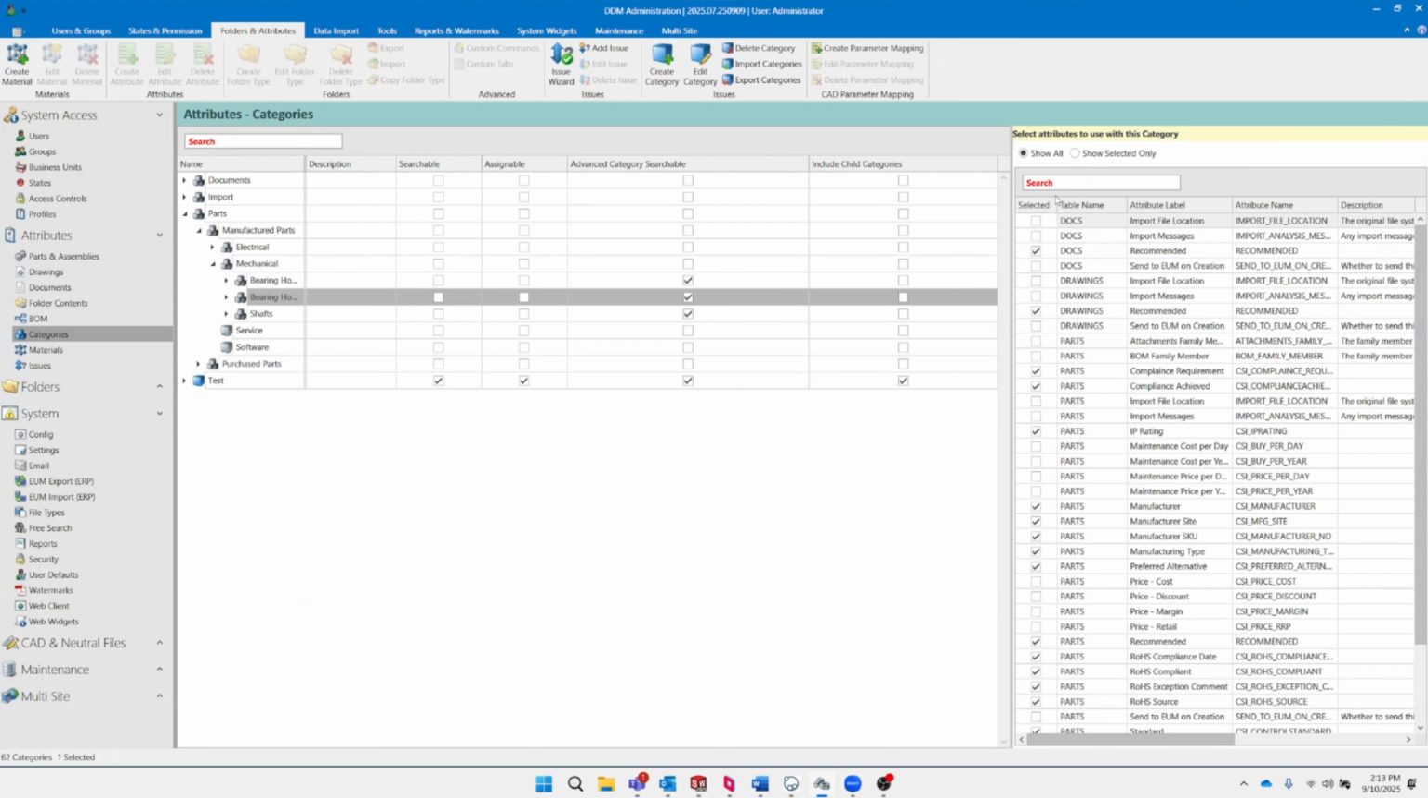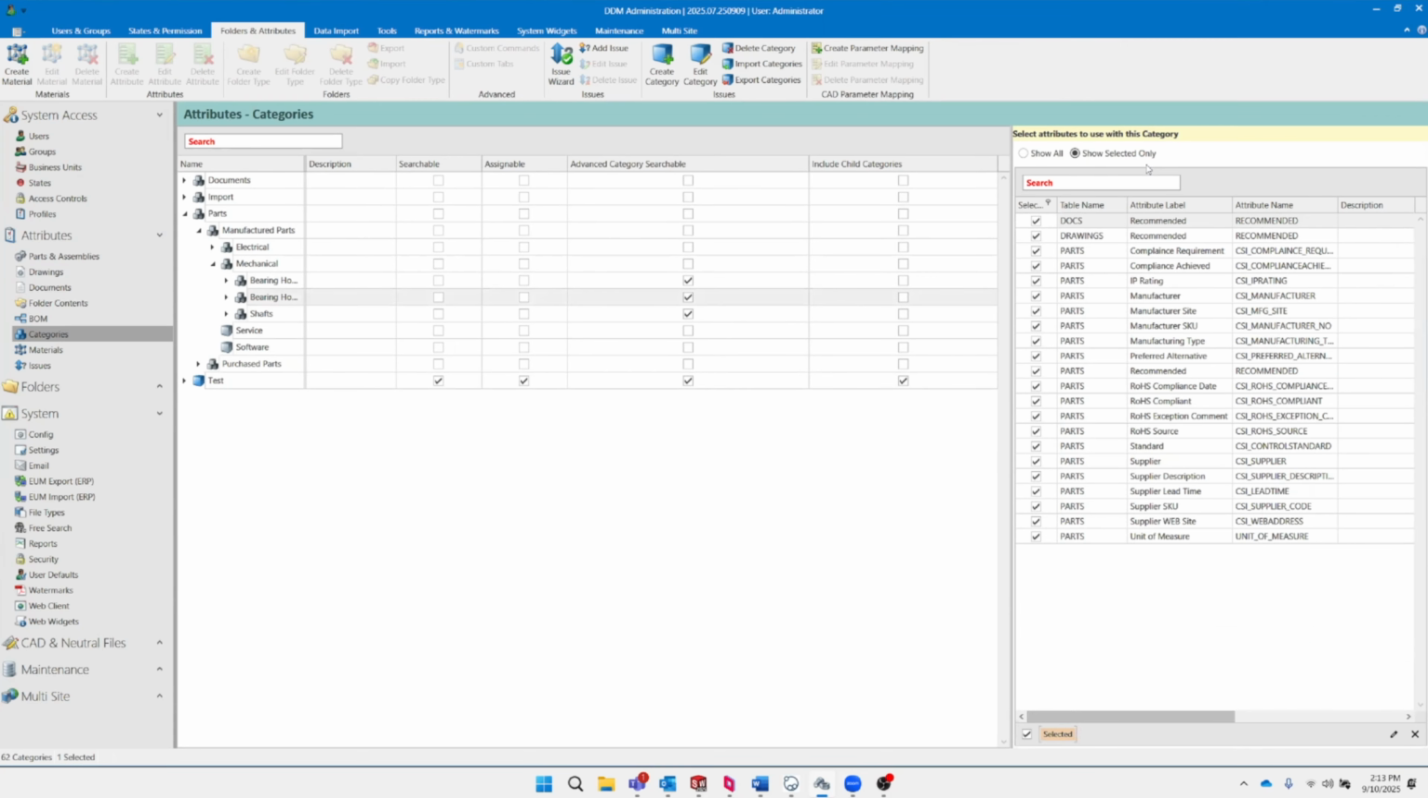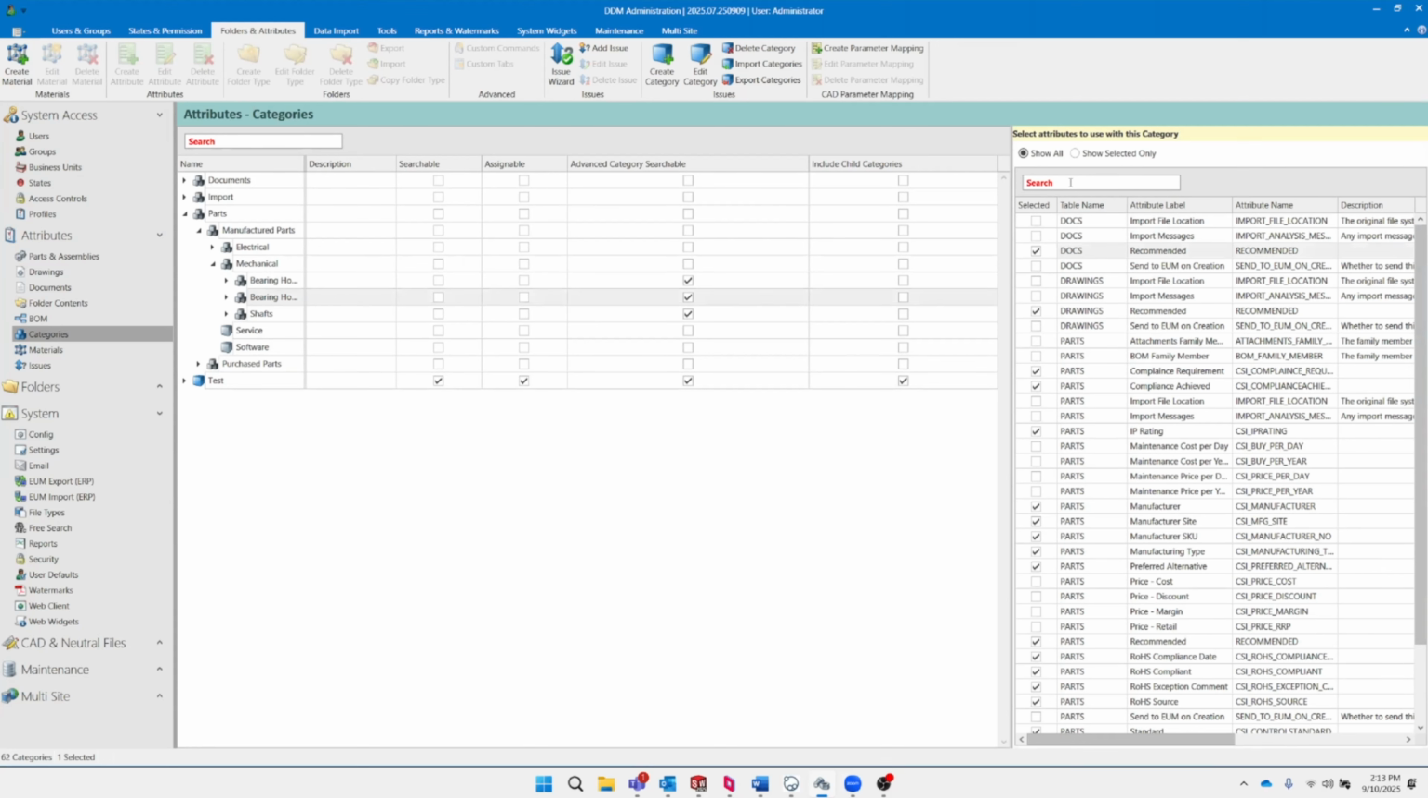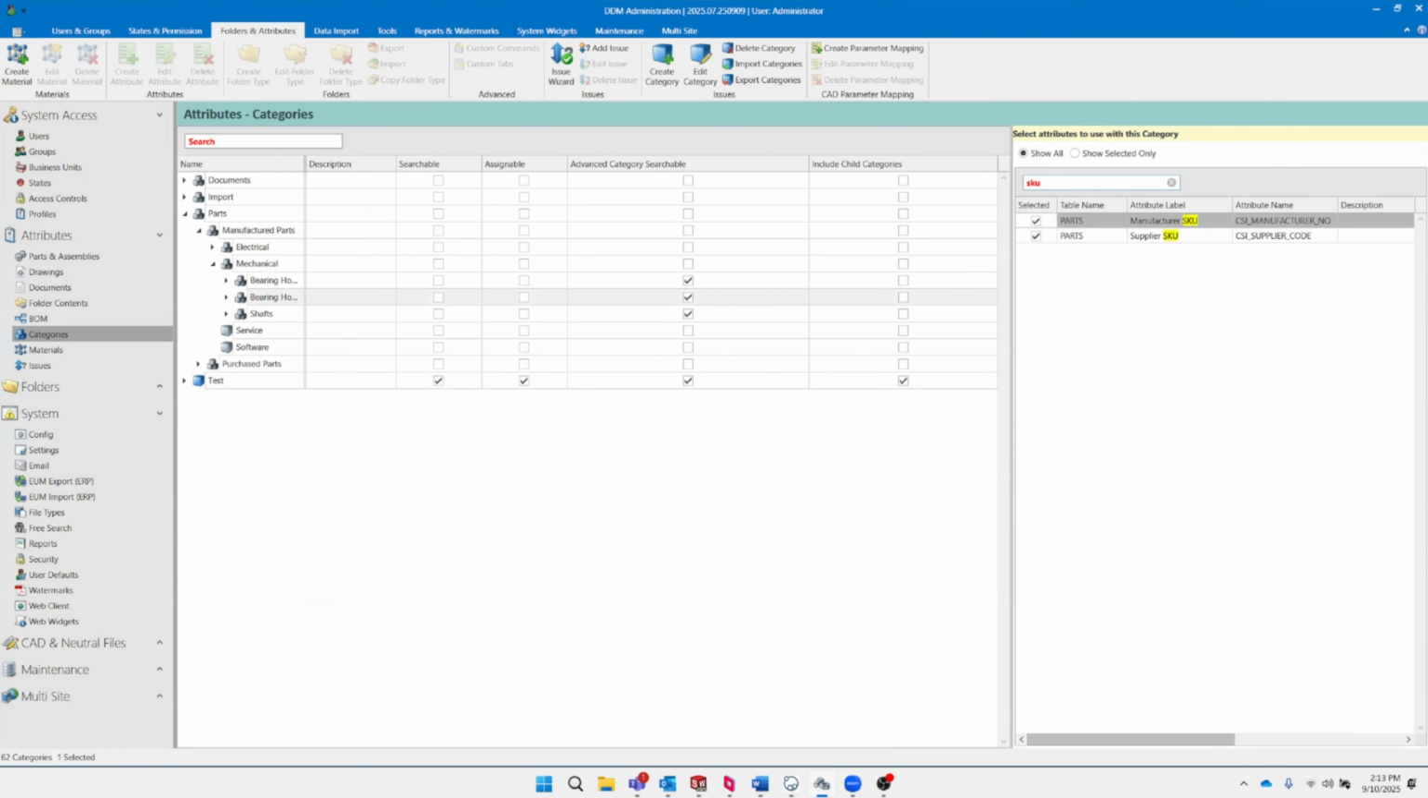We have some options here as well, so I can select to show only the attributes that are selected. And if you've got a complex selection of attributes, we've also got a search function where we can quickly find attributes. So this is a nicer environment, I think, to modify and set up your category structure.